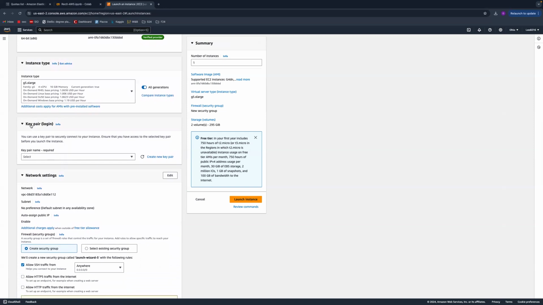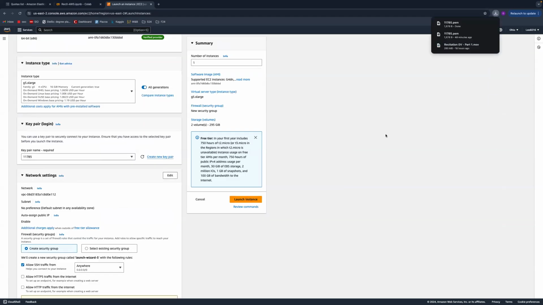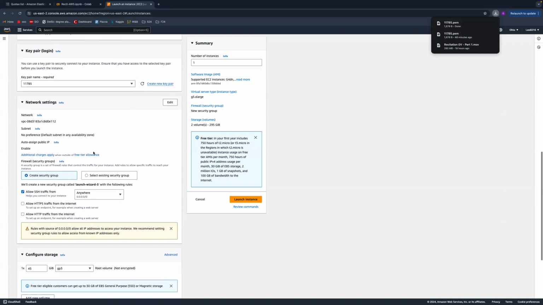Next, we want to create a key pair to access our machine. What we want is to create a new key pair, and let's just type 11785. Click create key pair. Okay, now this key pair will be downloaded to your local computer. So let's take a look at that later.